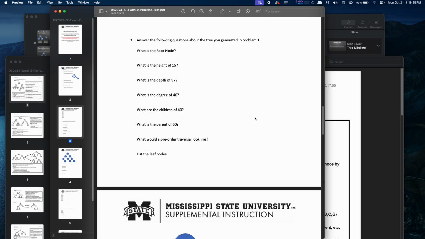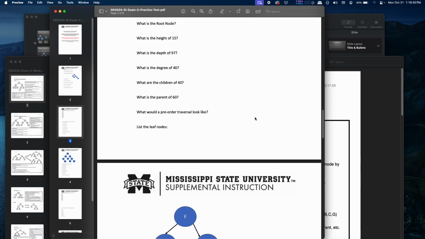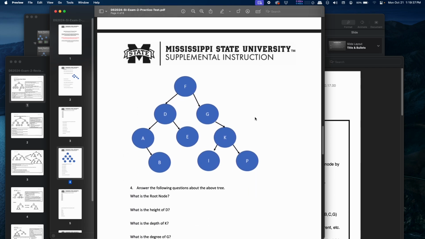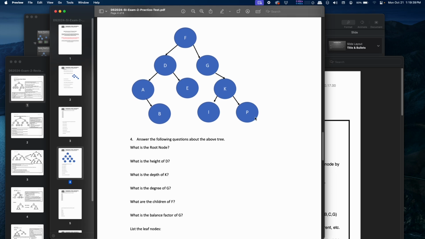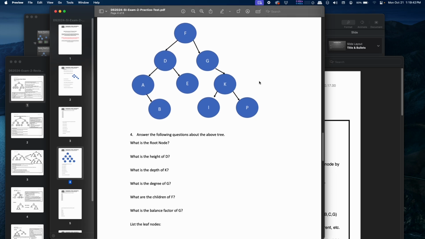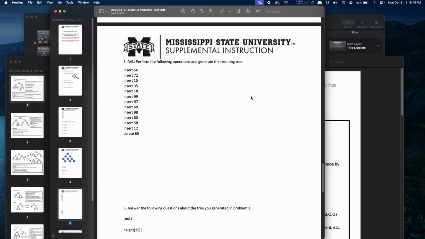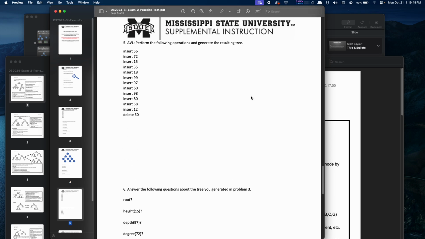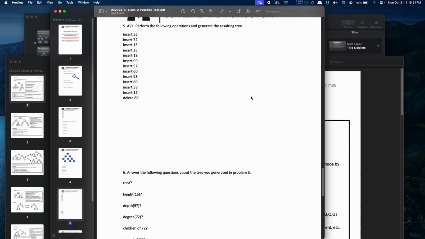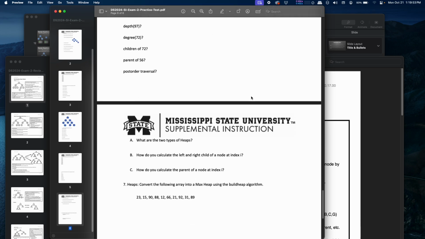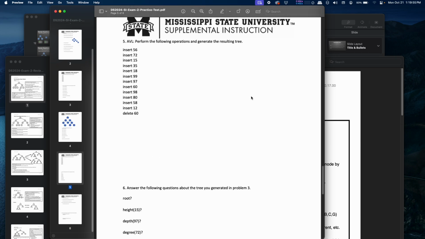Here, these are just questions about a tree, right? Like the height, the degree, the root, the children, all that stuff we saw at the beginning. Same thing here, calculating a balance factor as well. And then this practice exam has the AVL trees, and it has you actually doing the rotations manually on those, so don't worry about that.